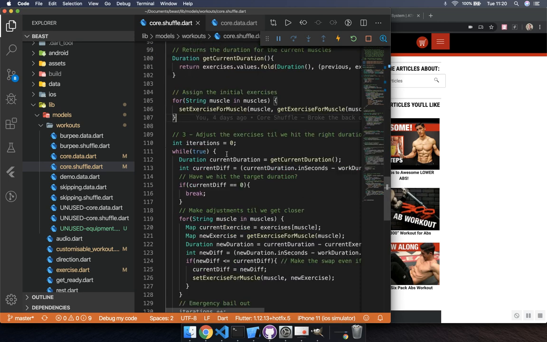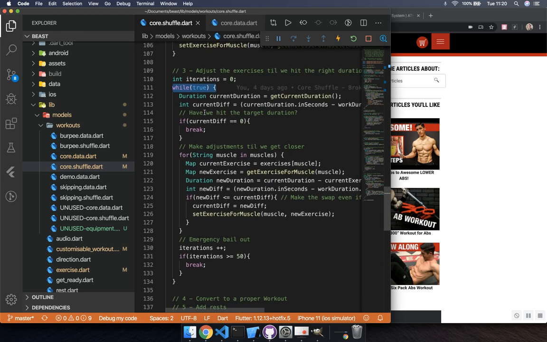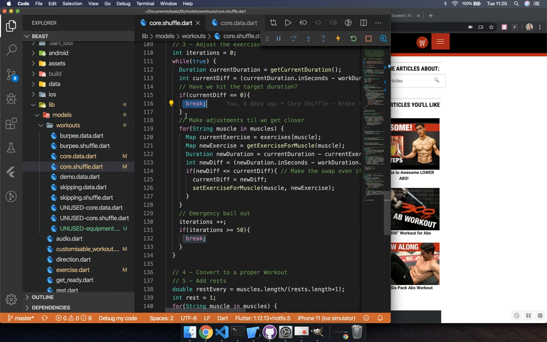So the next thing I need to do is basically say, while true, make some adjustments. So what I'm doing is I'm saying, okay, how far away from the expected duration are we? Eventually, that will hit 0, and I will break out of this loop. And then all I do is I make an adjustment here. So I loop through all those muscles again. I try and swap out an exercise if it makes the diff smaller. Actually, I say smaller or equal to.